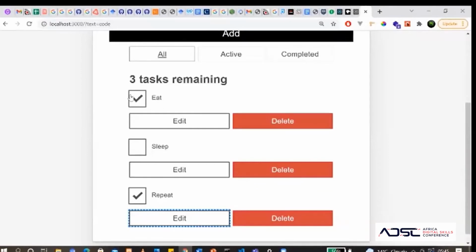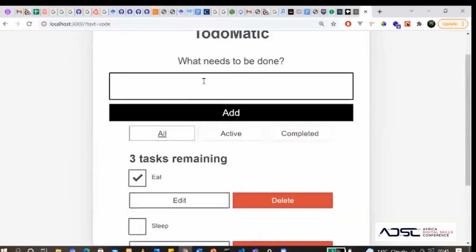You can try removing the eat activity from the list, and you can try adding more to the list. So this is basically JavaScript. You can just use get elements by ID.